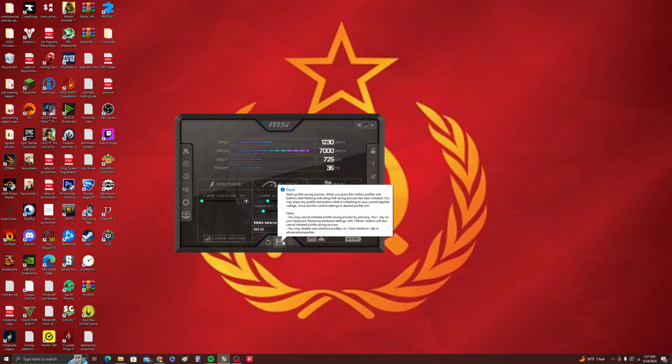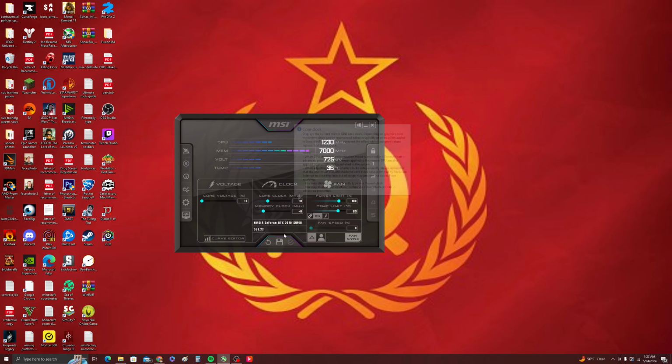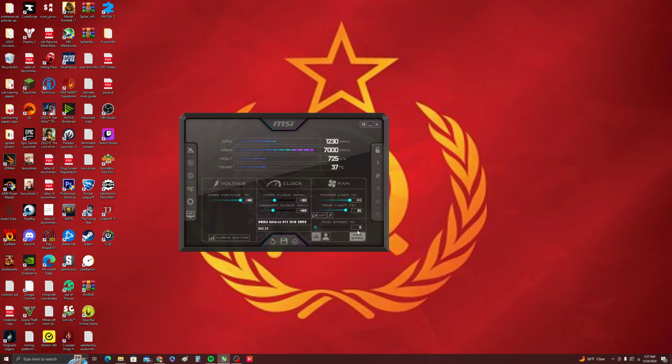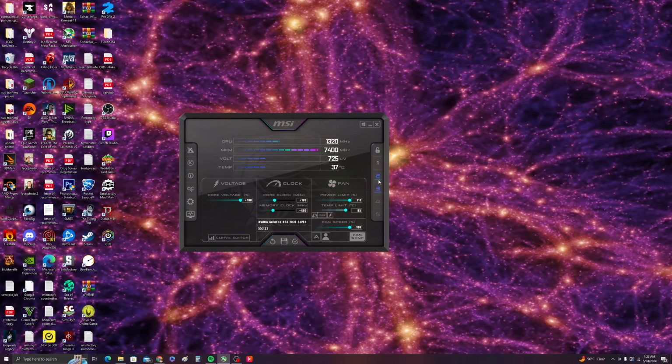And this is the save button. It allows you to save all of your clocks. Say I wanted to put this at 100 and I wanted to put this at 400. And put the power limit, unlink this right here, core voltage at maximum, fan speed at maximum. And then I would click the save button. Then I'd put it right here. And then I could swap between my GPU core clock speed and memory clock speed on a whim. Very simple.